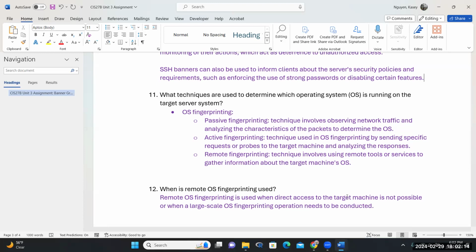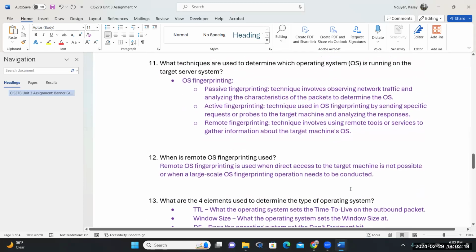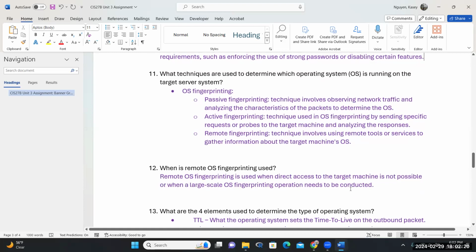For remote fingerprinting, it uses remote tools or services to gather information from the target OS. I might use a web-based tool, right, to be able to gather information. And we just did some of that. We use a web system to obtain another web system's information, like google.com.